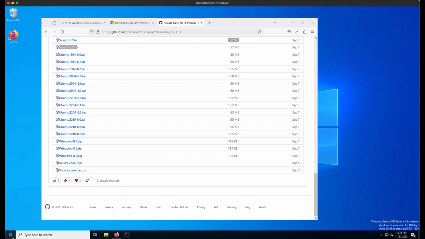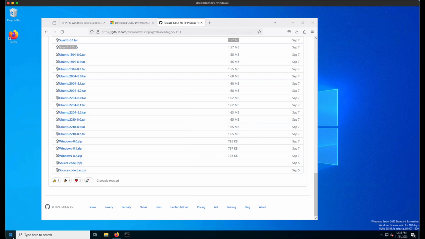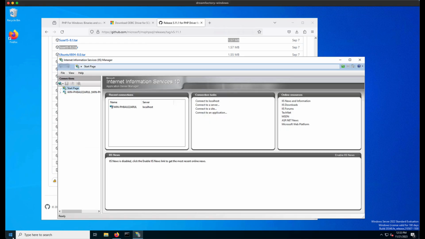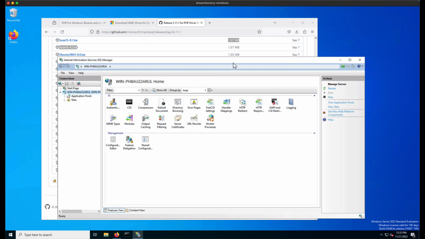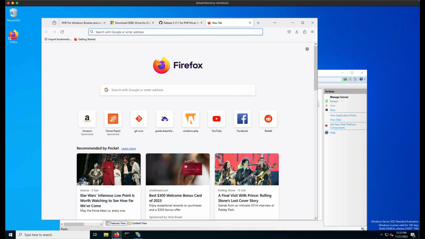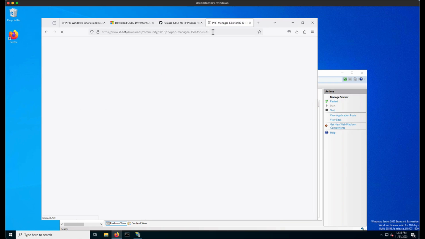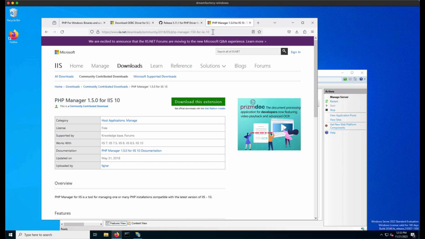Then we're going to open up IIS. Firstly, I'm going to show you how to install the PHP Manager, which is just a nice little IIS utility that makes all of this stuff a lot easier. And then we'll do a little bit of IIS config. So let's grab, I believe, yep, PHP Manager for IIS 10. This link again is in the docs.